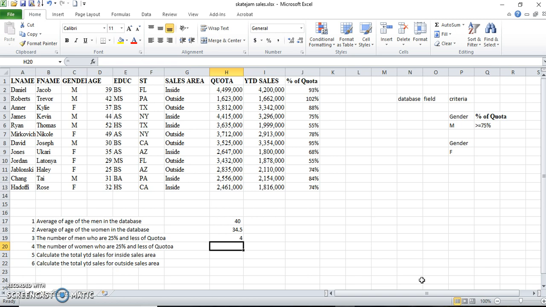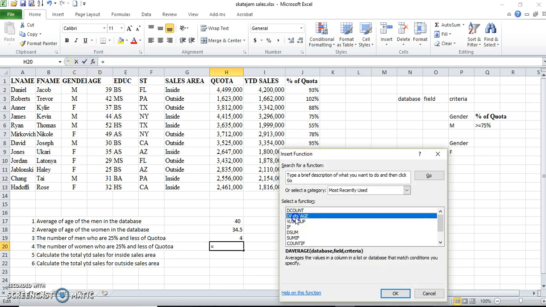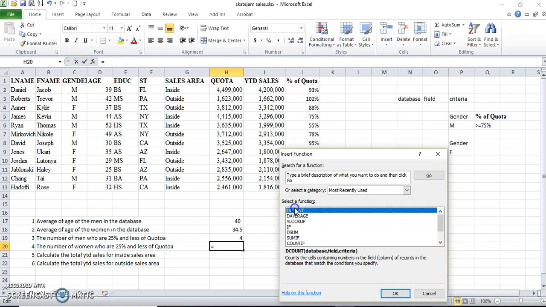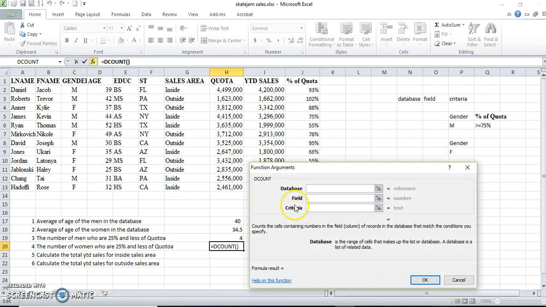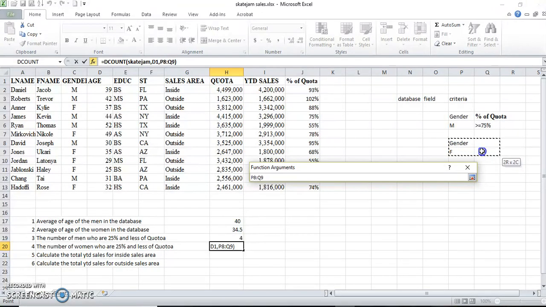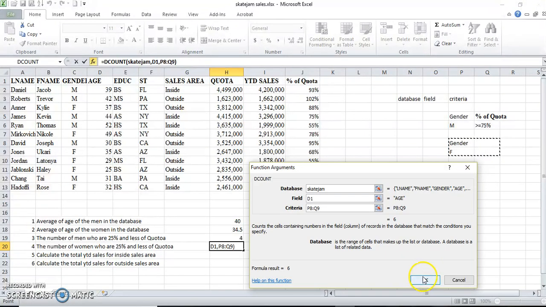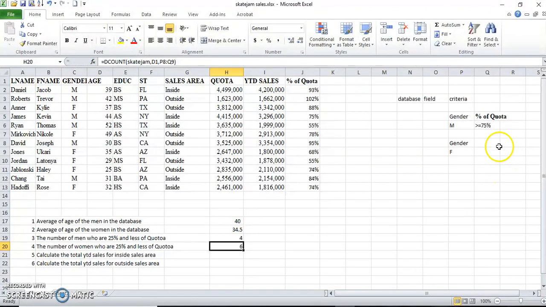Let's try the women. So again, I'm going to insert function, count, database is KGM, field I'm going to count is age, and the criteria, guess what? We didn't set up the other criteria for percent of quota. But you notice that I'm highlighting the empty space because I am going to put the criteria in there.